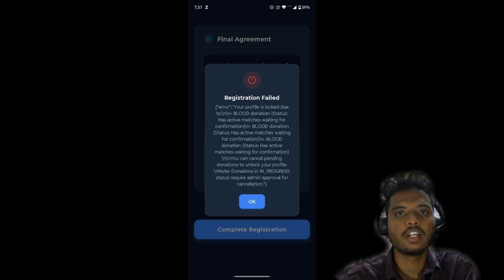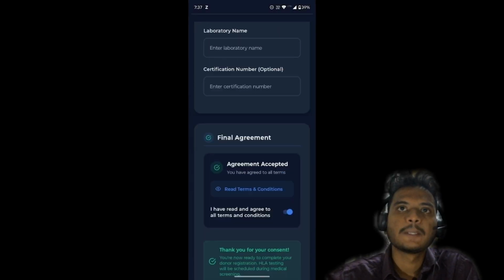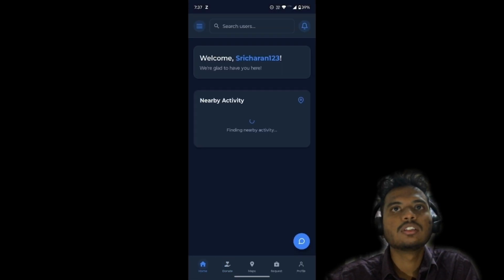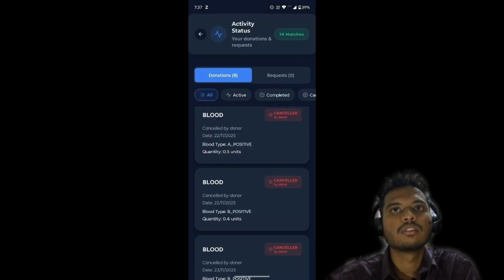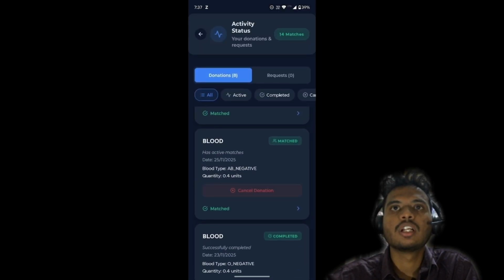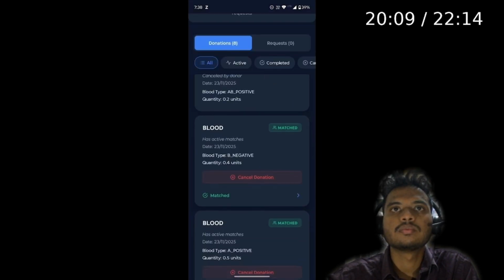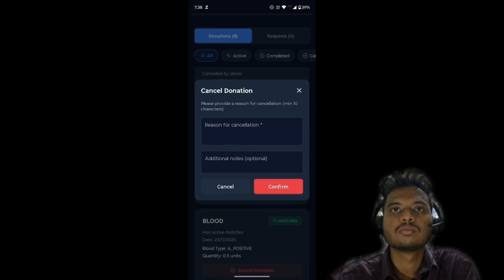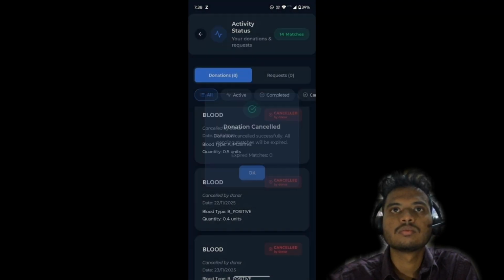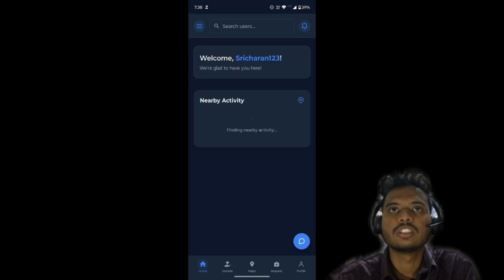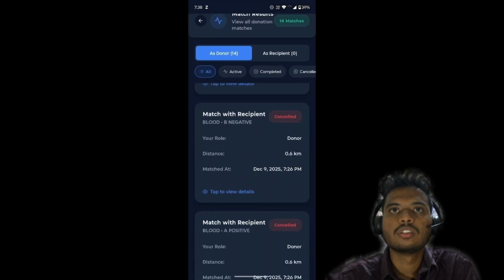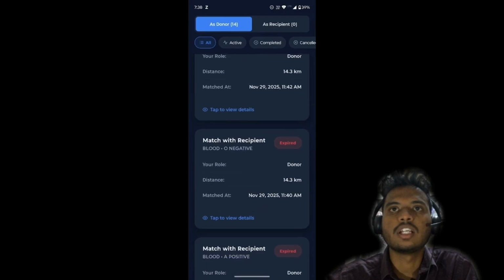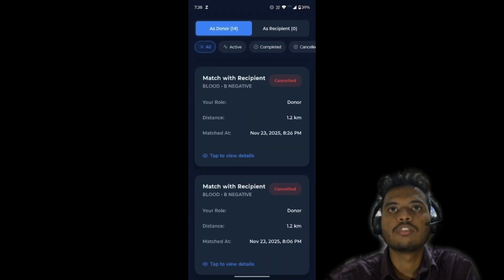So it locks the profile, and after the completion of the donation process or recipient process, you can update it, or you can cancel the donation or recipient. So for now, let's cancel the pending donations. There are many pending donations. Let's cancel them. So I have cancelled the donations here. See, in the activity status also everything is cancelled, and these are the expired ones, which were more than 48 hours old and had expired.